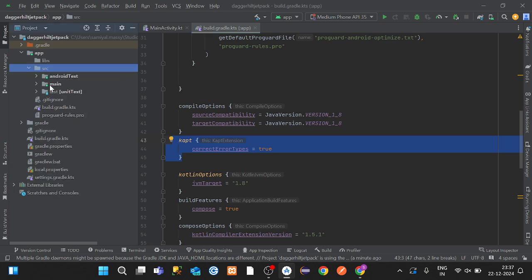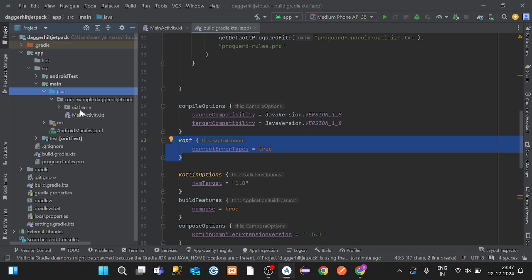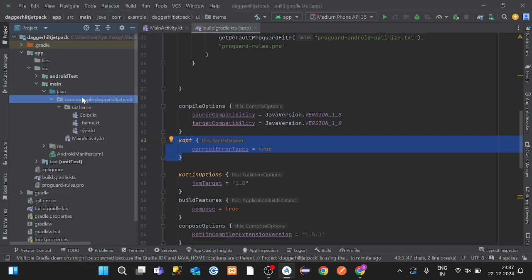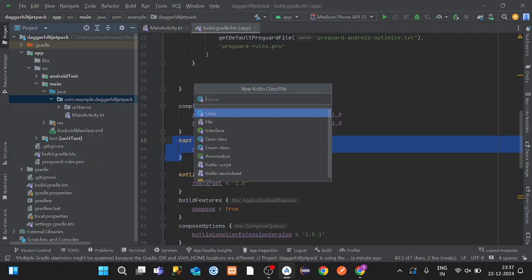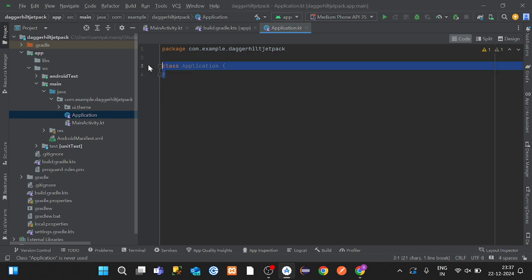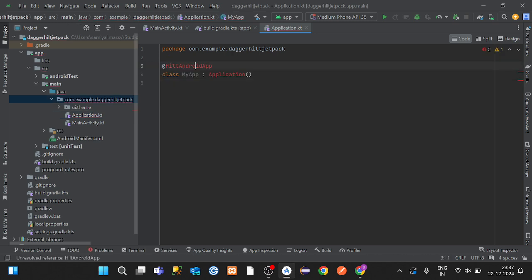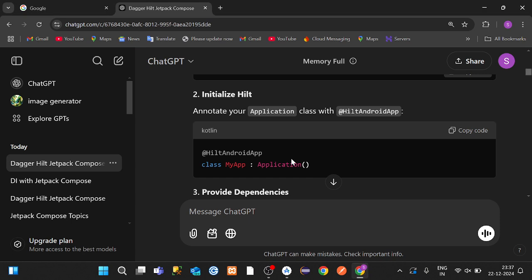Go to src, go to main, go to Java. Inside Java, just inside this package, com.example.dagger hilt package jetpack, your package name could be different. Just inside this, not inside the UI.theme, just inside your package name, add a Kotlin class as Application, only the application, and add this code here. Okay, so this is your application class.